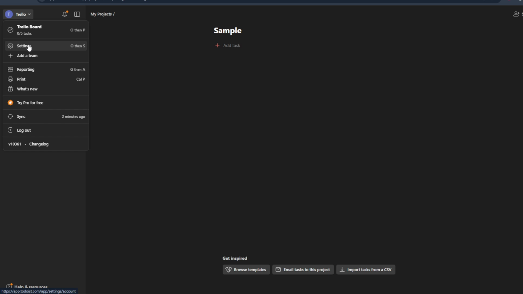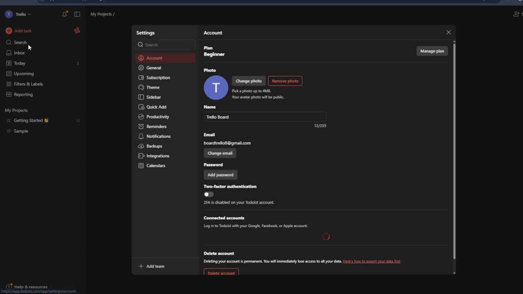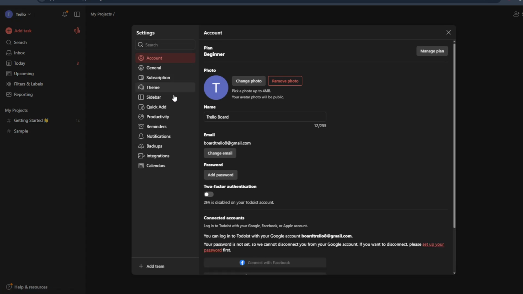After you click the profile icon, a small menu will appear. From this menu, find and click on the option labeled Settings. This will open a dedicated settings window or page. Take a second to let it load fully, because this is where all your account preferences are organized into different sections or tabs. If you ever need to adjust anything about your Todoist experience, this is where you'll come back.